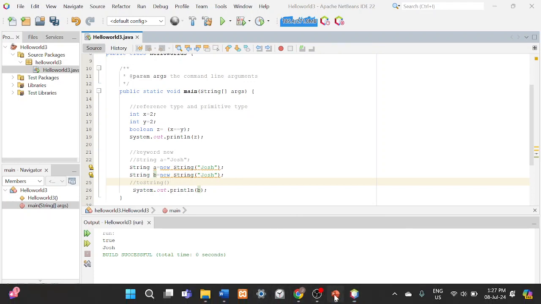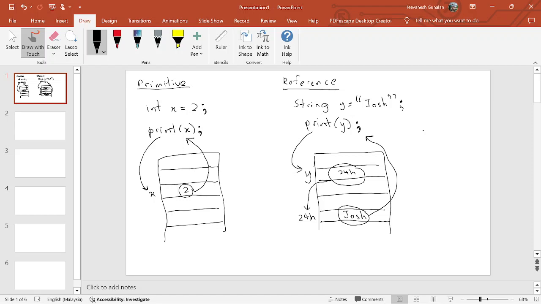As I've already told you before, the variable won't store the Josh value, right? This variable will not store Josh. It will just store the address of another line that stores Josh. So why isn't it printing the address, and instead it is printing Josh? Well, that's because of this method called the toString method.